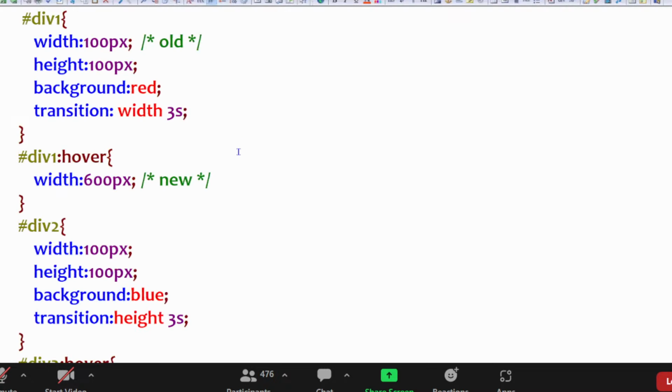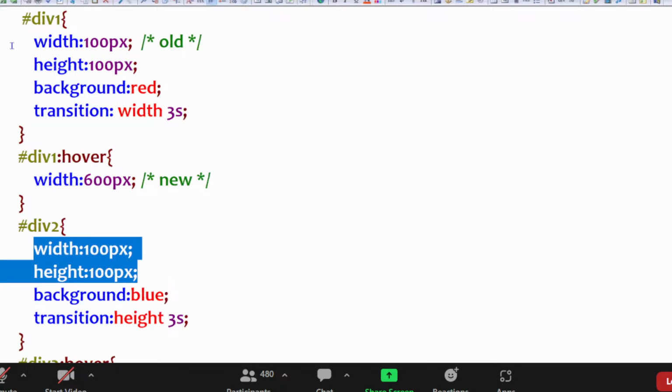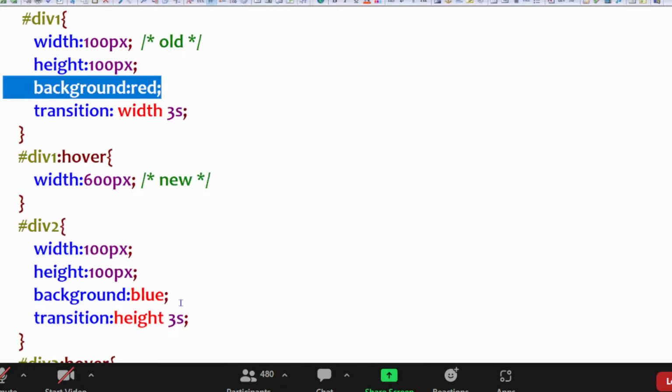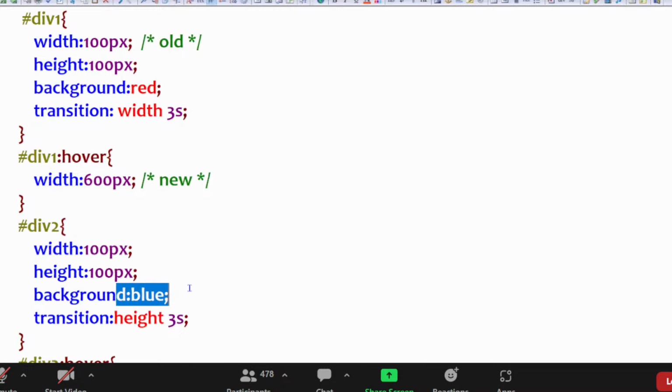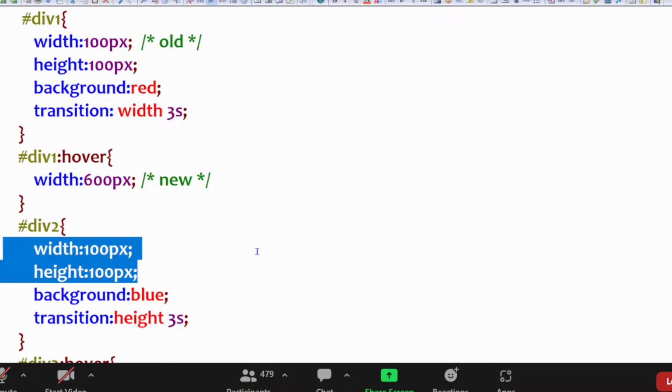Now, the program executes successfully, sir. We'll make a small change, sir. Width and height are written again here, so two times we design the same properties. You can observe that background is not repeated, because this is red color and this is blue color. Transition with the width combination, transition with the height combination, that is not repeating. Width 100 and height 100 are repeated two times, because for two division tags I need the same measurements.